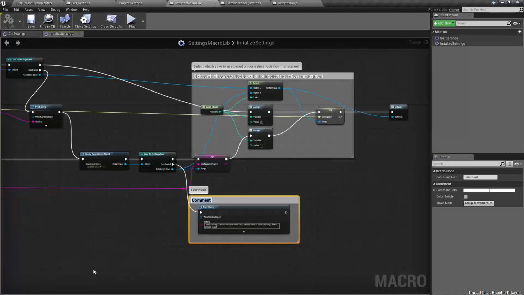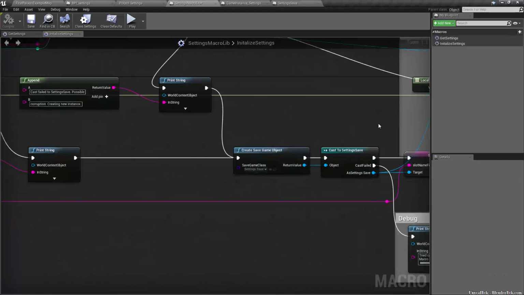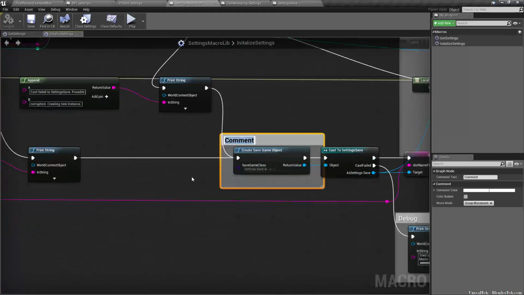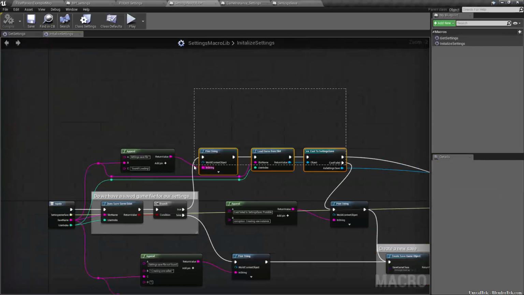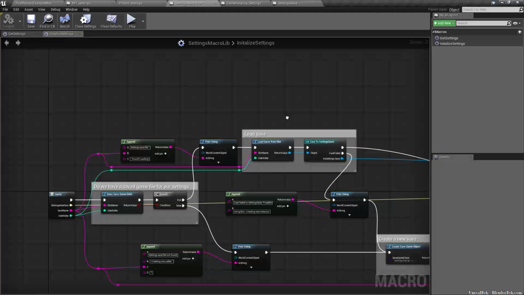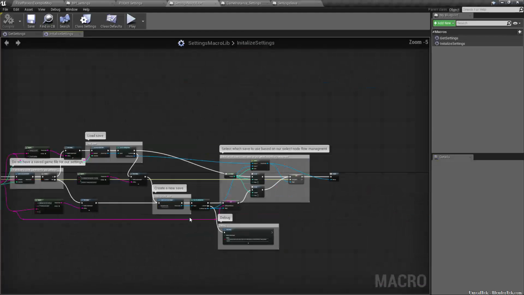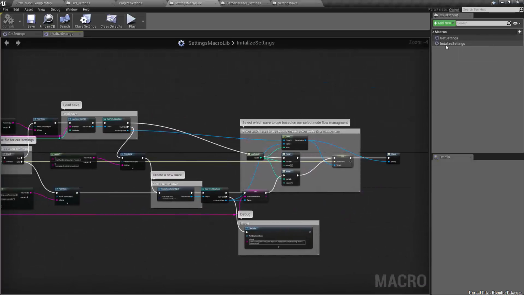All right, and this is just a debug. Create a new save. Load save. And that's about it. Perfect. So we initialize our settings, and then we can get our settings from anywhere, anytime.